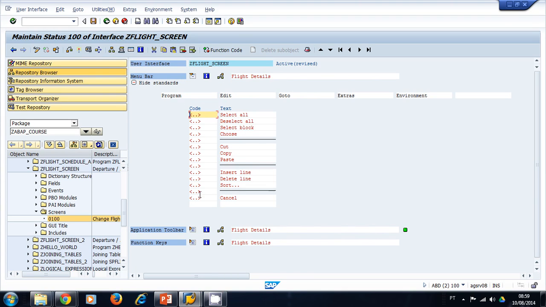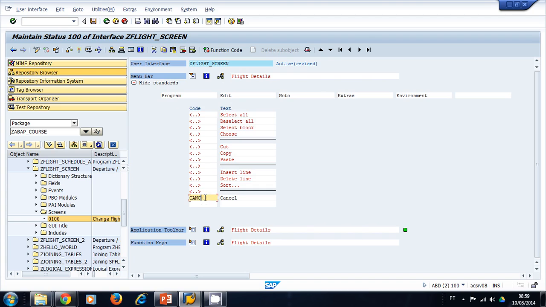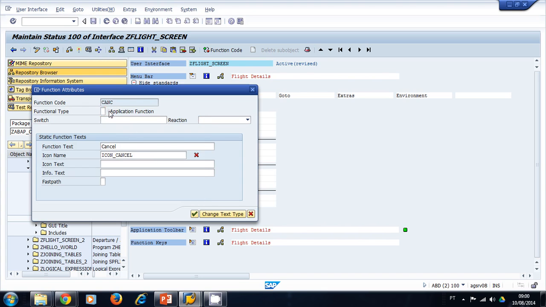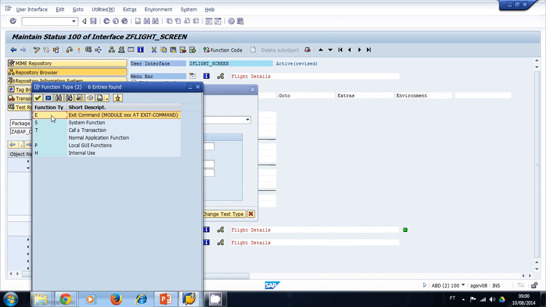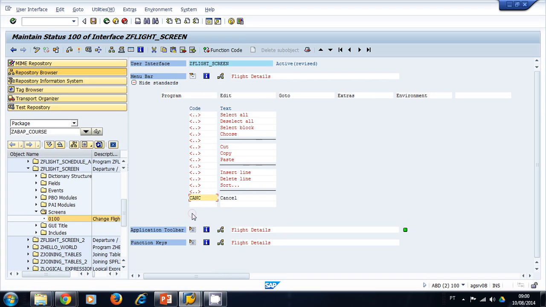Now for the Edit, I'm just going to include the Cancel for purposes of this course. You can create one by one, but for this course we're just going to program the EXIT and the CANCEL function code just to show you how the menu bar works. So I'm going to double click the Cancel, and this is also an exit command type. It is not a normal, and the system proposes the icon Cancel. I like that, and I click OK.